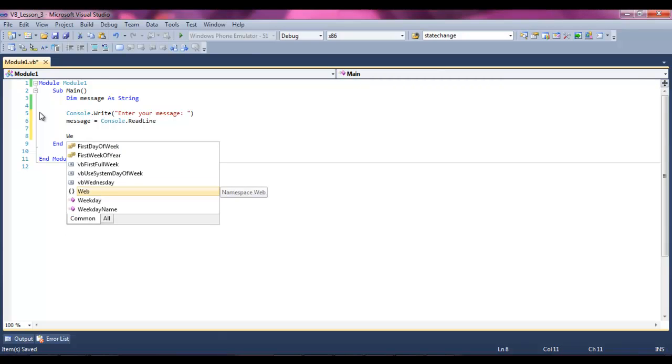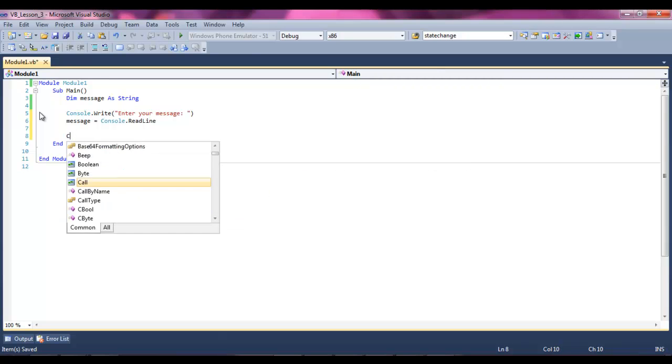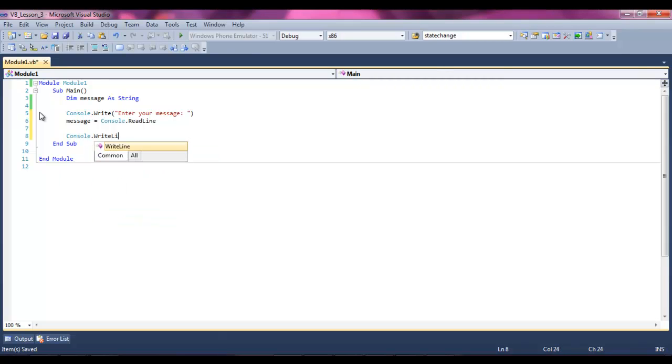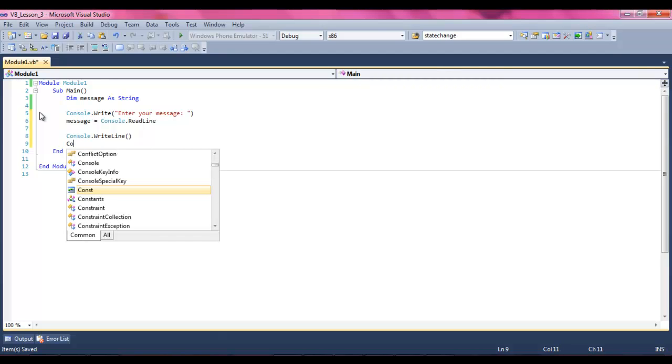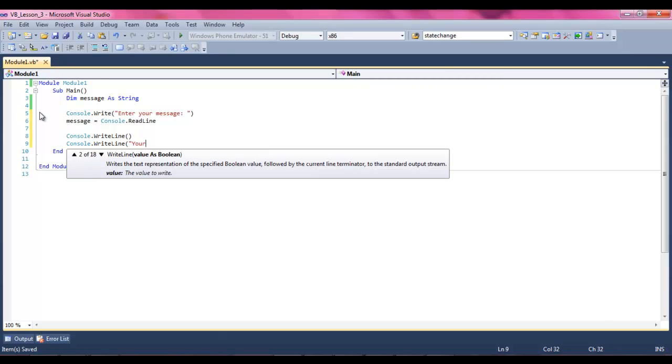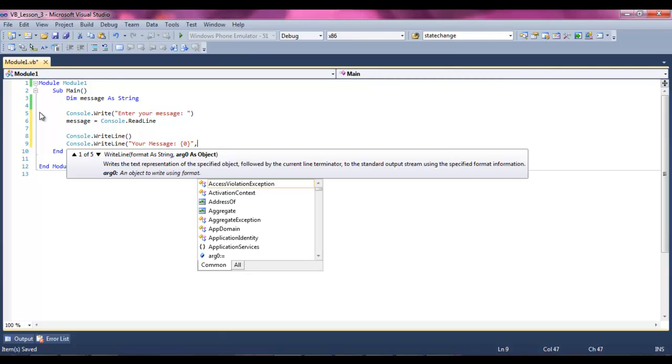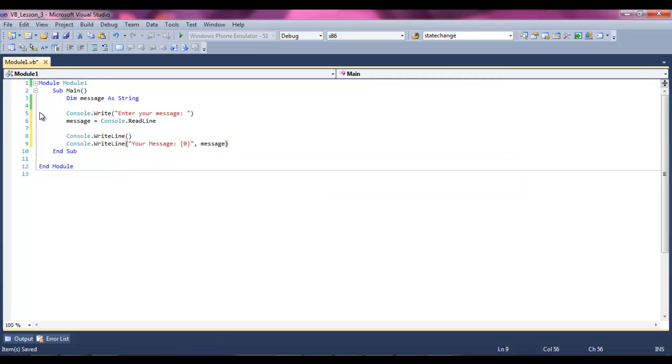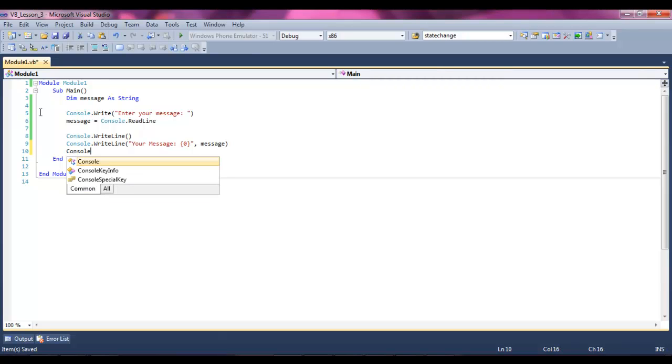Next, we're going to give ourselves a space, give ourselves a console.writeLine. And then we're going to say console.writeLine and say your message, and then we're going to give it a variable, the curly bracket 0, comma, message. Console.readLine.